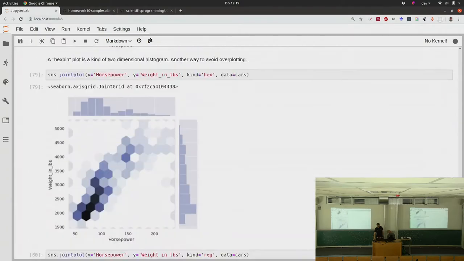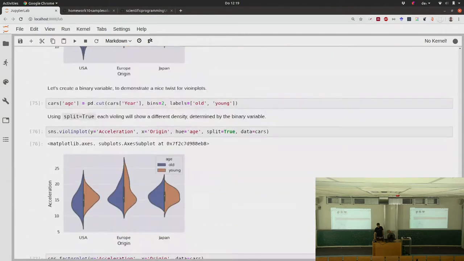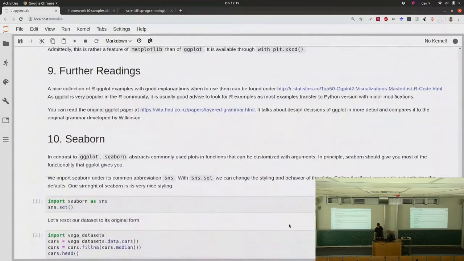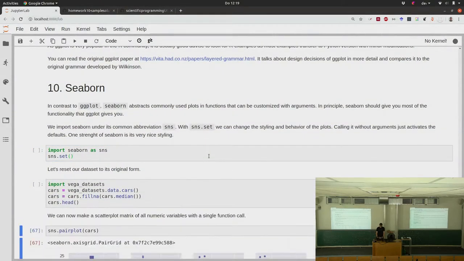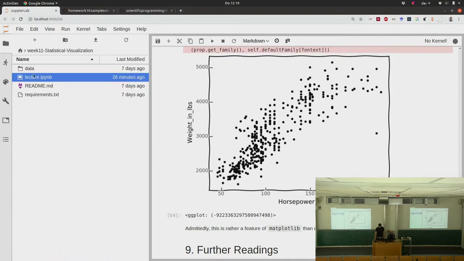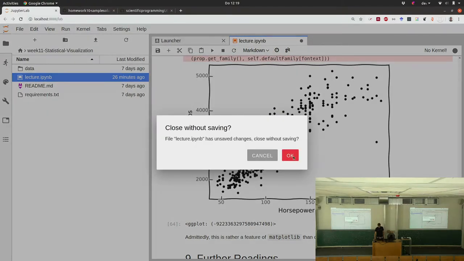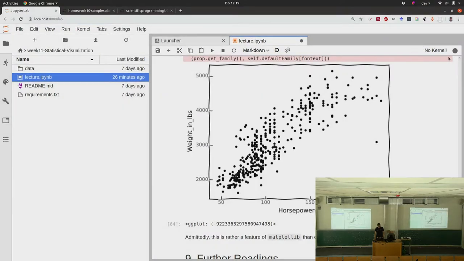So maybe to show this, I should actually execute some code here. Which leads me to the impression that I don't have a kernel, which is not so very helpful. Then, okay, let's just close it on the top right corner. Or like this, let's see. Yeah, that looks good. Thank you.